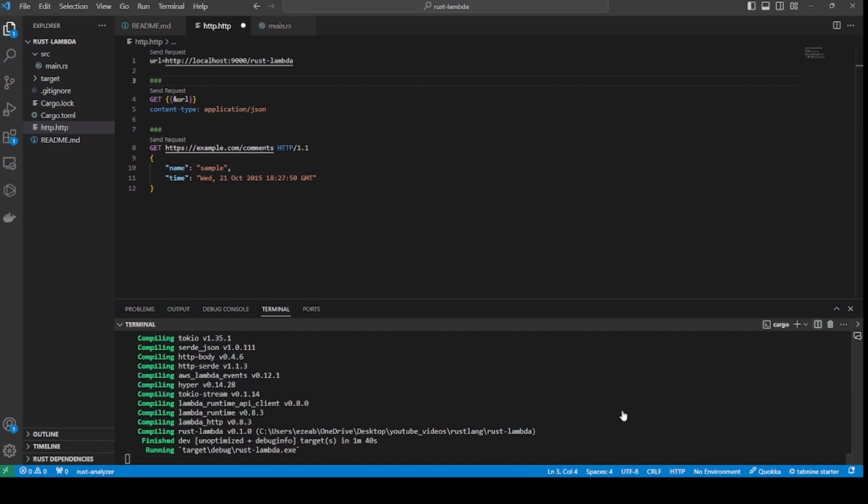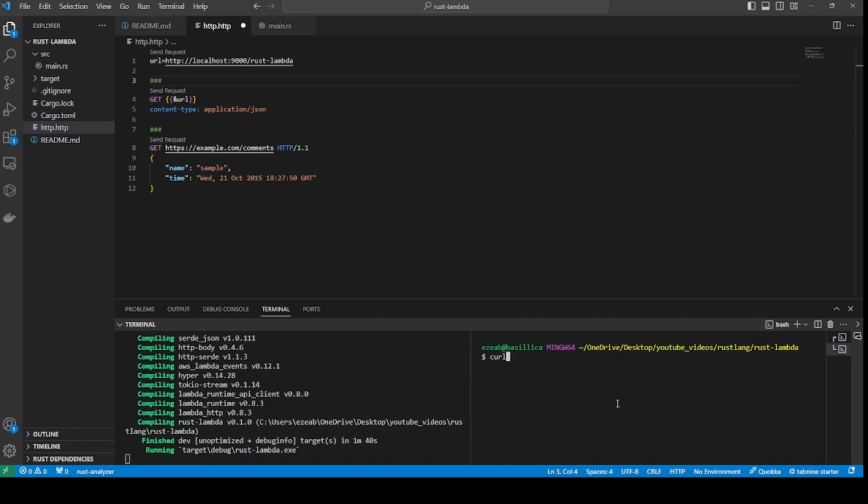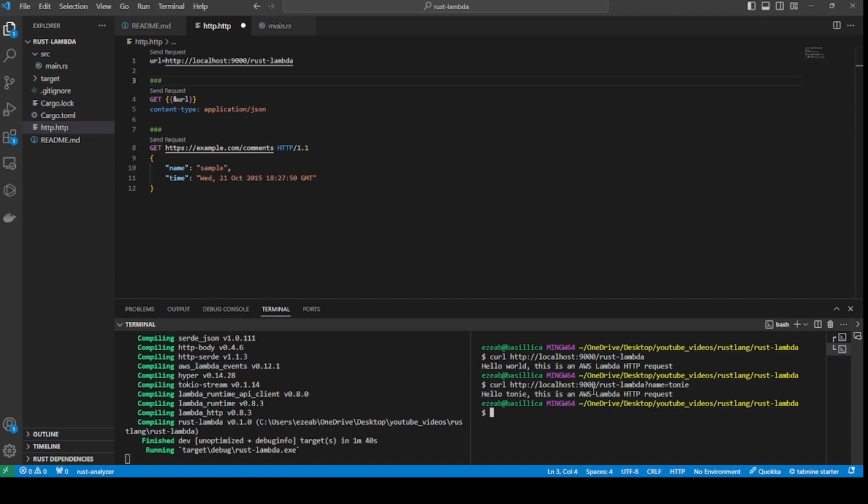Let's test out our application. Maybe we can use curl: curl http://localhost:9000/rust lambda, and then we get our response back. Of course, it says hello world, this is an AWS lambda HTTP request. And if we supply a path param, like name is equal to Tony, we get hello Tony, it's an AWS lambda HTTP request. Pretty straightforward.